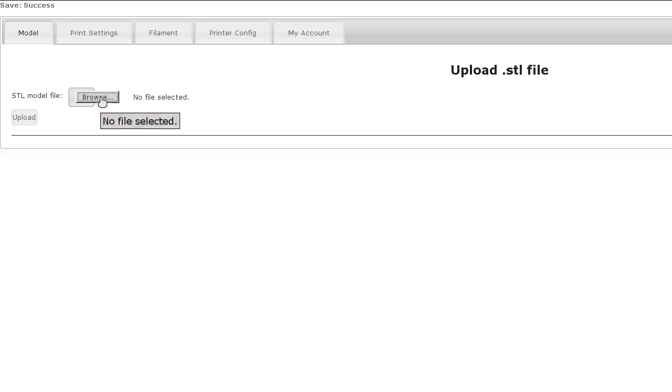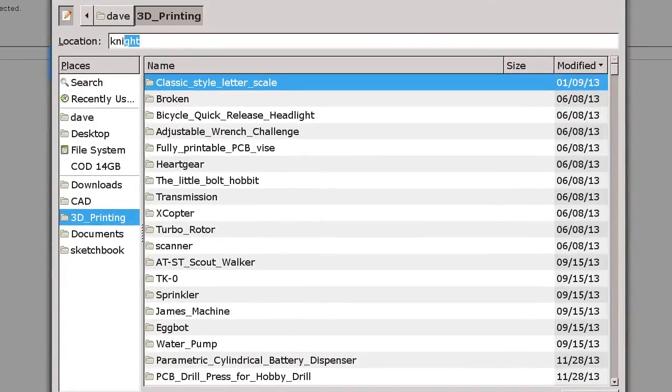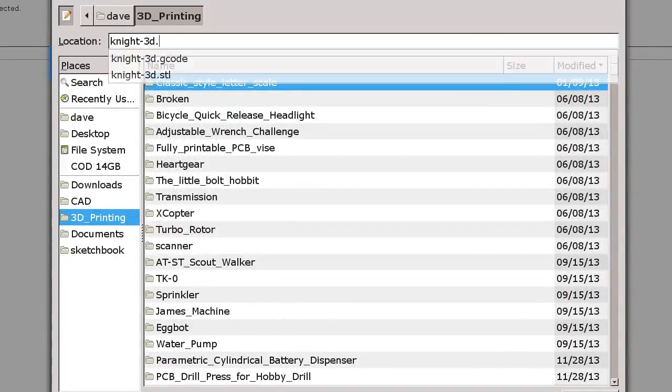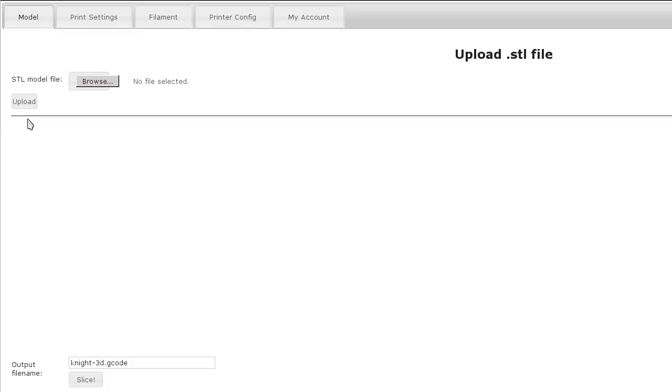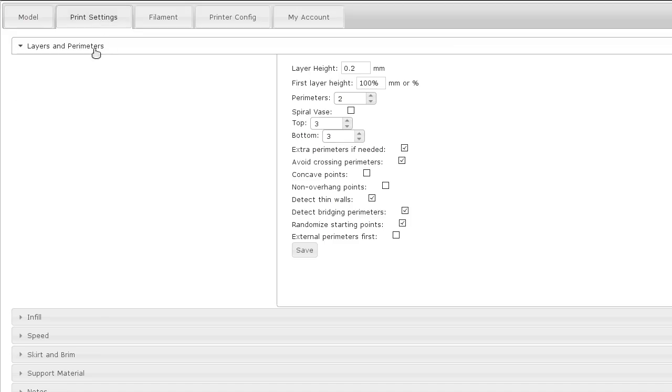I'm going to click Browse to open up my project and click Upload. This will upload my model to the Solar1 service. On successful upload, you will see a 3D representation of your model in the window. Now, just like the application before, we have the same settings to customize to your printer. Here's how to navigate the print settings.